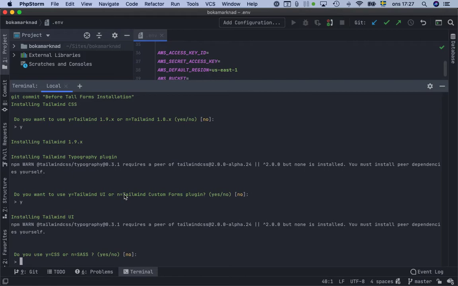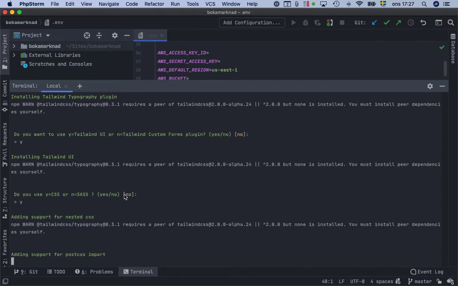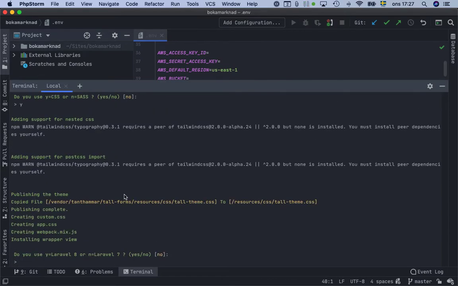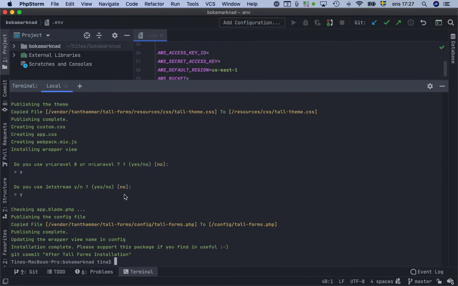Do I use CSS or Sass? Well, Laravel 8 is CSS, so we answer yes. For Tailwind 1.9, you need support for nested CSS. When upgrading to 2.0, you won't be needing it anymore. It's included. Am I on Laravel 8? Yes, I am. Do I use Jetstream? Yes, I do. It fixes something with the main layout.